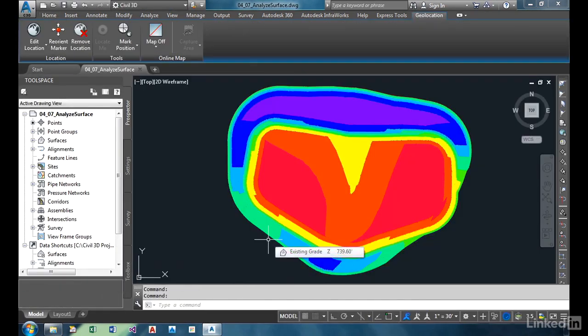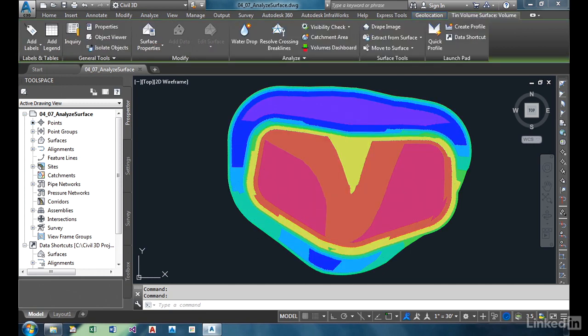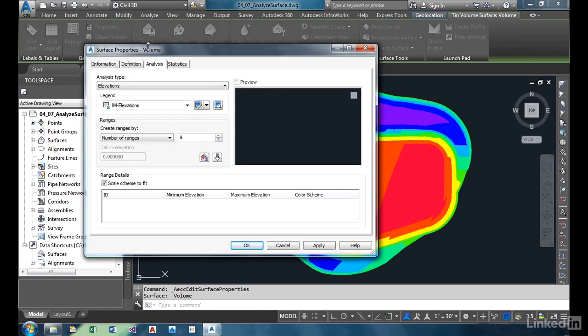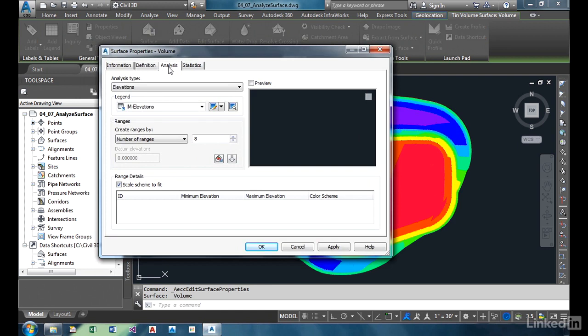Now, throughout this exercise, we're going to focus on a volume surface, but know that all these different tools we're looking at for analyzing a surface are available for any surface model that we create in Civil 3D. So I'm going to go ahead and select my surface. Using the contextual ribbon this time, instead of Prospector, I'm going to go to Surface Properties. Within my surface properties, there is a tab called Analysis. And in the Analysis tab, there are quite a few different types of analysis that we can do.